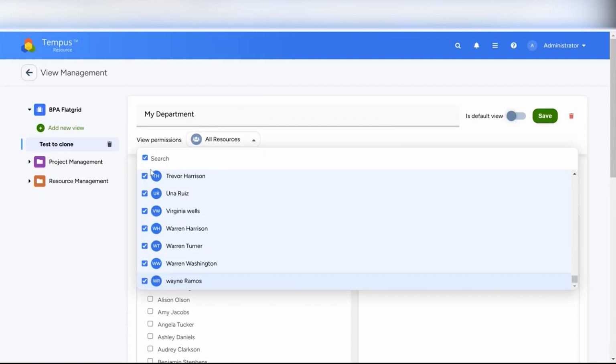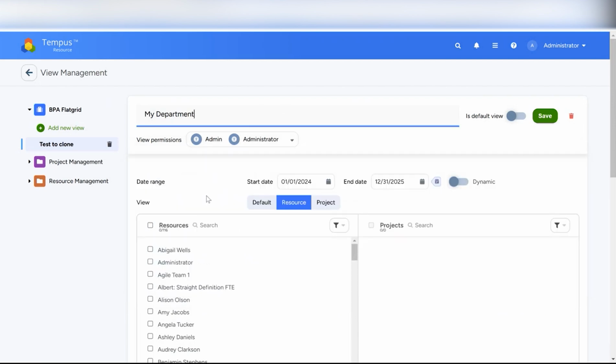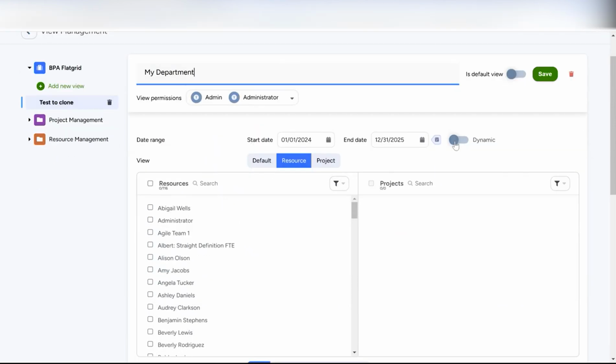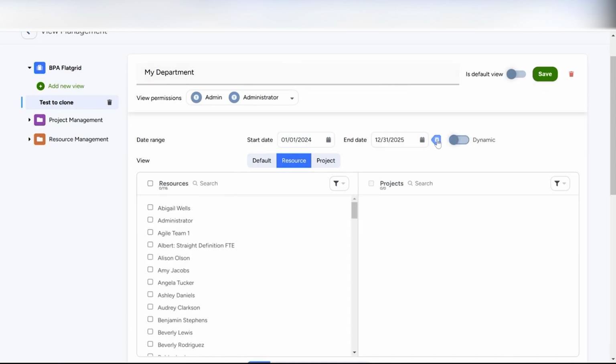And maybe I just want to share this with our administrators. I just want me and my colleague administrators to see these. So I'll go and share with myself. Here's where we can select a date range. If you wanted to make it dynamic, we can do so here. Here let's do current view. Let's do the current view for this.